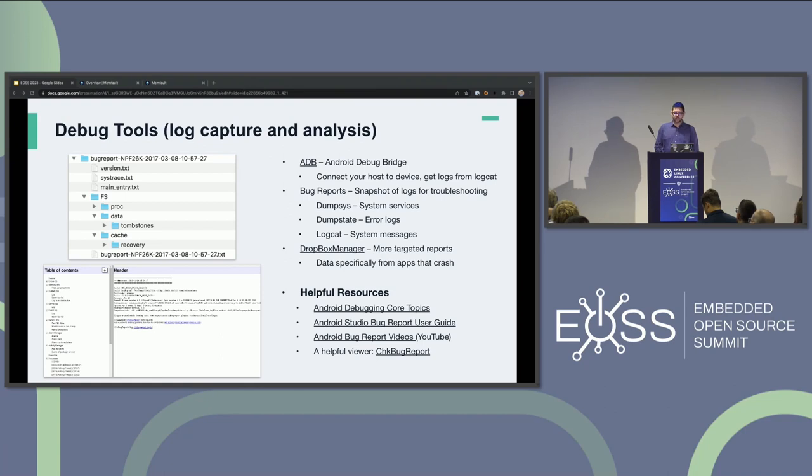And then next is Dropbox Manager. This is basically the API that you can use to grab a lot of the different types of crash reports we just talked about and allows you to retrieve those files and either store them to maybe external disk or maybe send them to a remote backend.